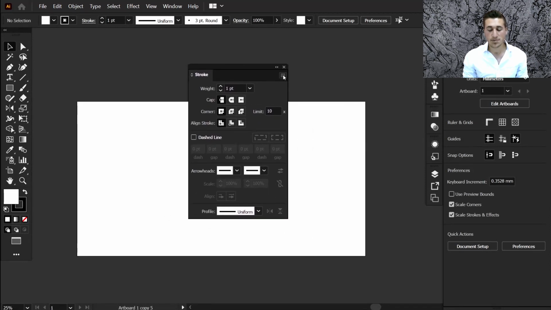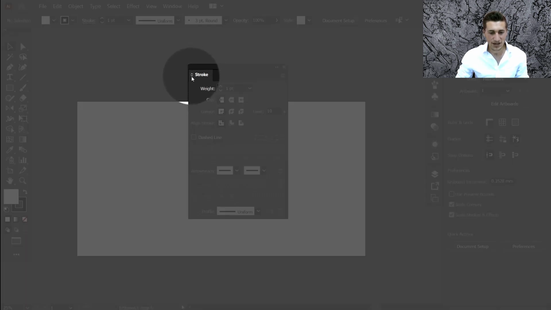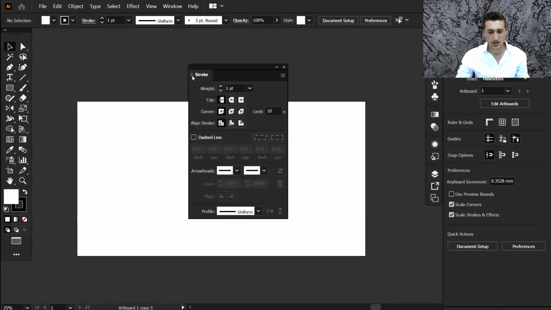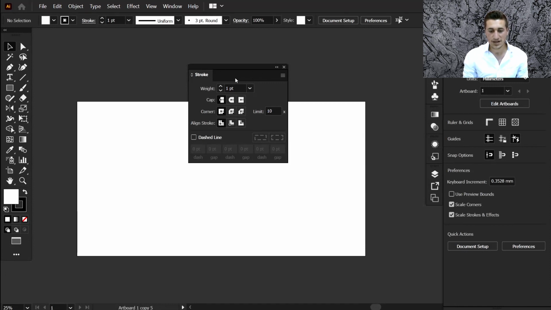If you don't see all the options, then you can go to here and choose Show Options. Otherwise, you can press on the small two arrow thing right there next to the stroke, and that will do the same thing. Every time you press it, it will expose more, or you can double click anywhere on this gray area or on the name of the panel, and it will do the same thing. We'll collapse it or show all the options.